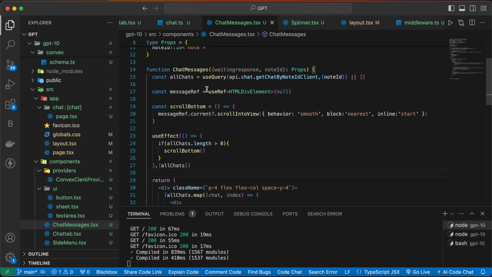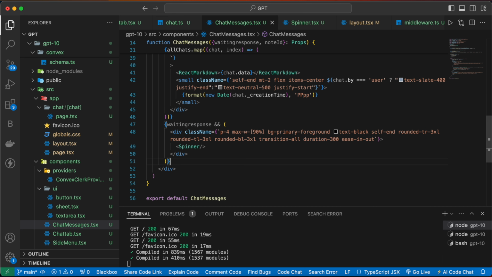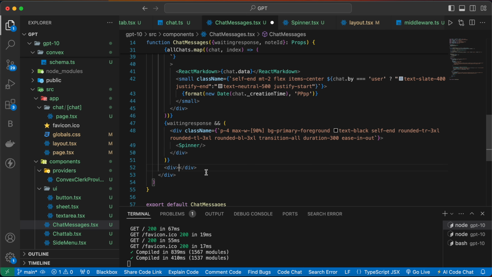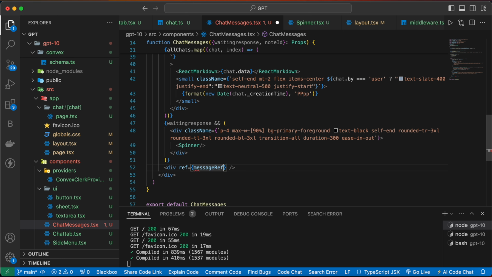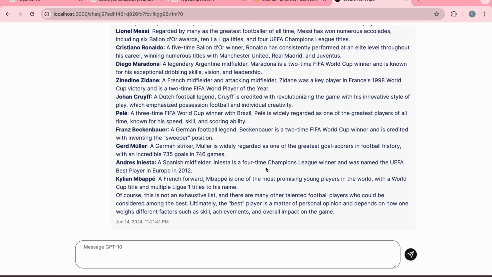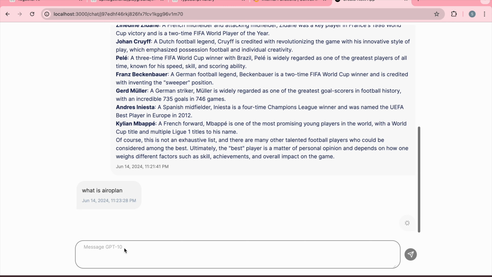Okay, the problem is that actually we need to assign this ref to one of the div elements here. So for that we are going to add a div just below here. We want this to scroll down to this particular div. So we are going to use a self-closing div and provide the ref here and pass the message ref. Now if I write what is an aeroplane, just a simple question. Yeah, so now this is working.